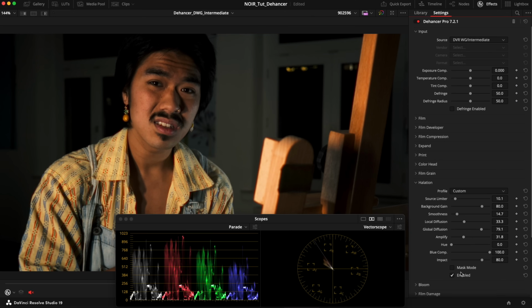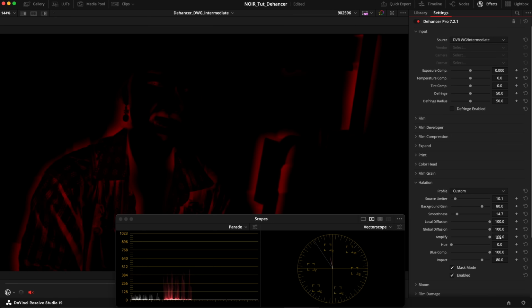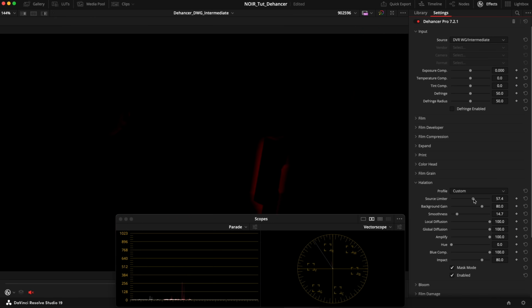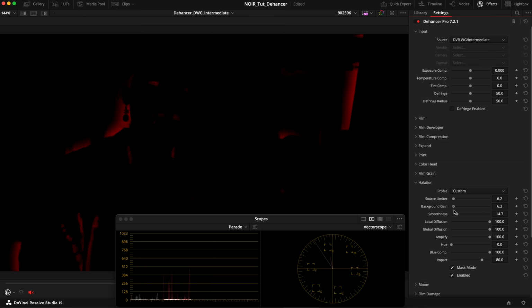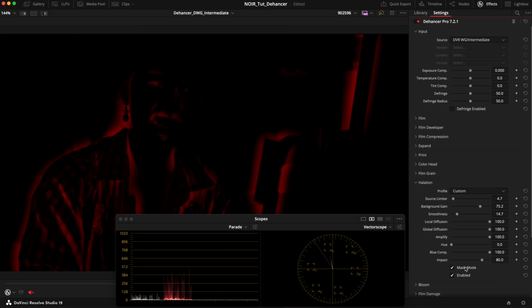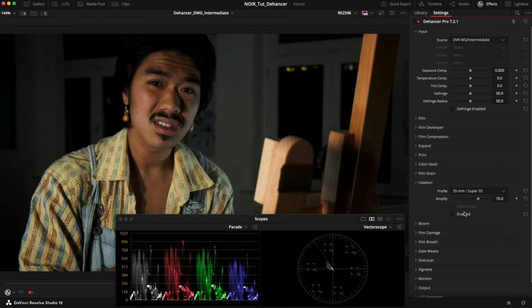Underneath the sliders, you will find this checkbox for mask mode, where you can just look at the halation on its own. I do find that this image, however, always turns out way too dark to actually see something, so it becomes a bit useless to me. It kind of works when you use Dehancer in Rec 709 or with any of the camera presets, but I like to work scene referred, and there it doesn't really work great.